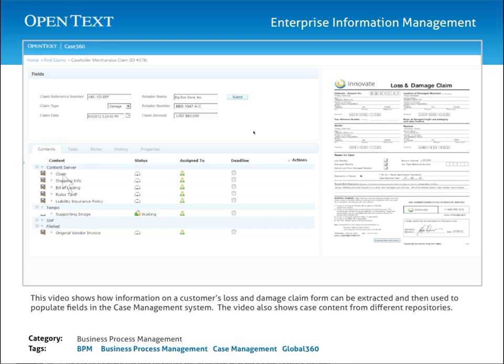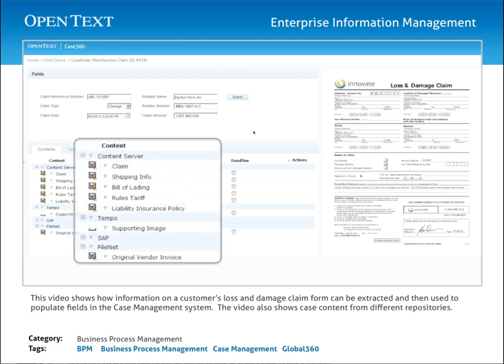The Dynamic Case tool has also collected content to support the case from numerous other areas, including Content Server, SAP, and FileNet. You'll also notice that there's a link to Tempo, and the status indicates that we're waiting for some content.